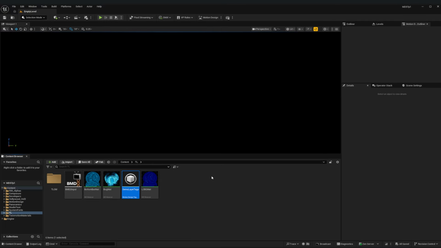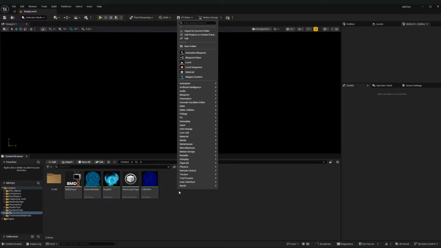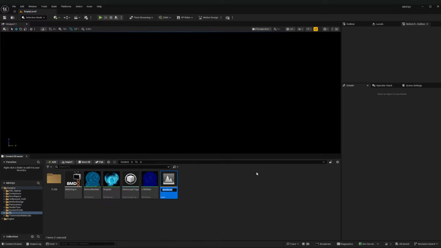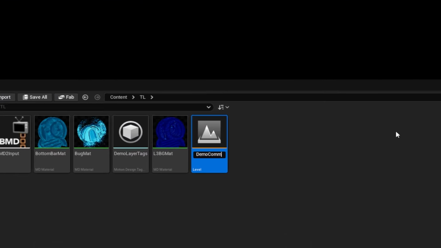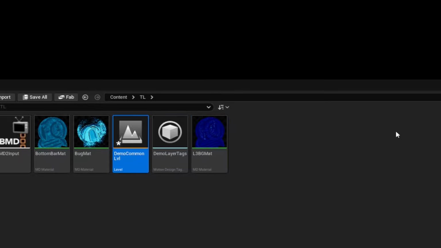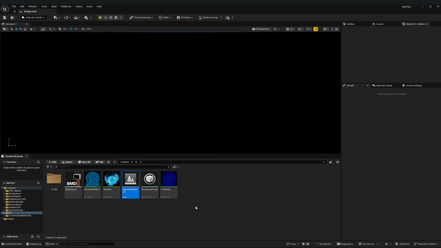That's ready to go. And now I'll create my first level. The first level that I'm going to create is going to be a common level. It'll have the camera and lighting that I use in all of the actual graphics template levels. So I'll right click in my content browser, choose level, and name this Demo Common LVL, enter, Control S to save, and double click to open this up.